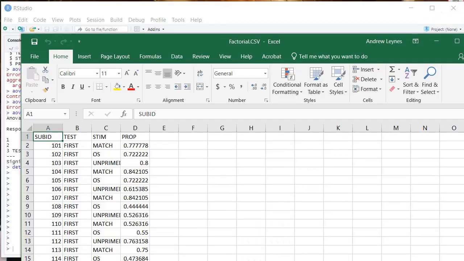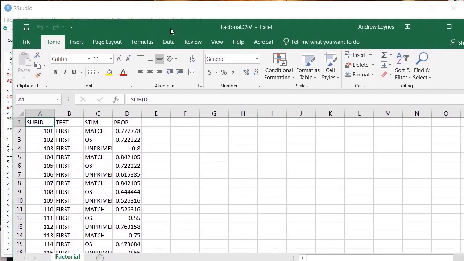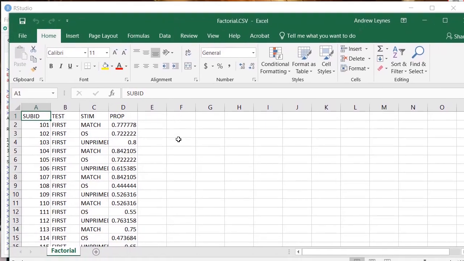Okay, in this video, I'm going to show you how to do a factorial analysis of variance in RStudio. So it all starts with your data file. I would recommend using a data editor like Excel to create a comma delimited CSV file.